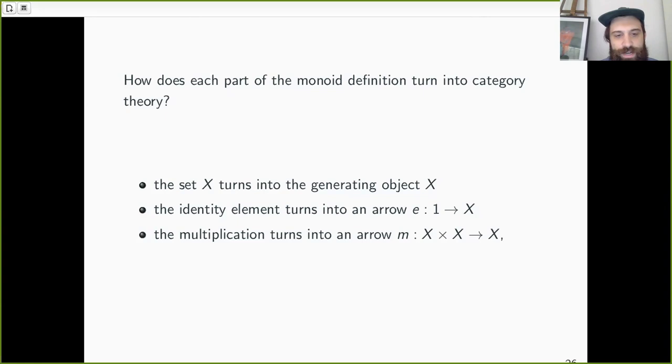So the identity element, instead of having an identity element, because we can't talk about elements of a generating object or any object really, we have to have a new way to talk about elements. And the way is an arrow from 1 to X. Right, so to capture the idea of an identity element, we're going to introduce this arrow from 1 to X. And the way to think of 1 is like a single dot.